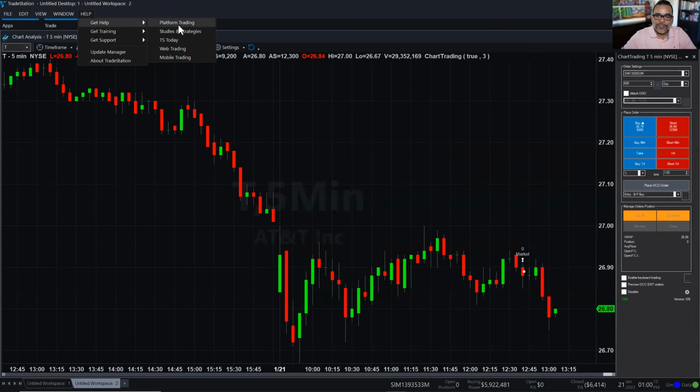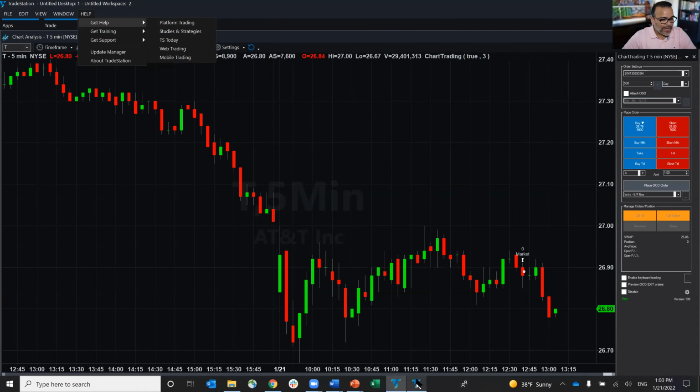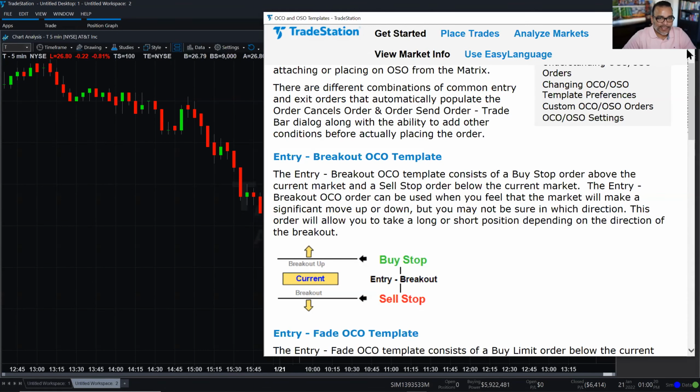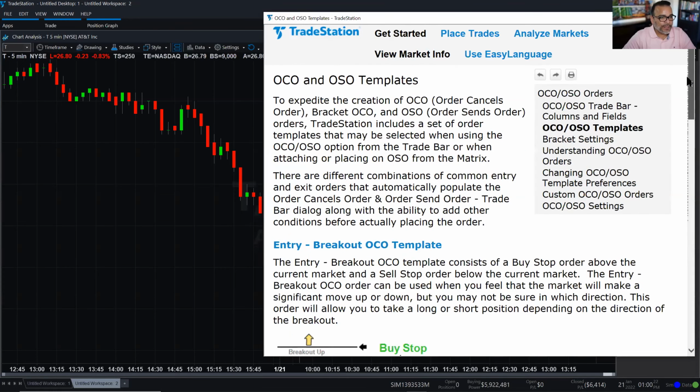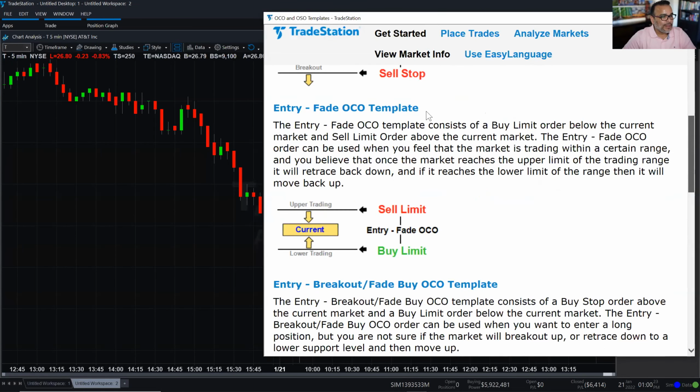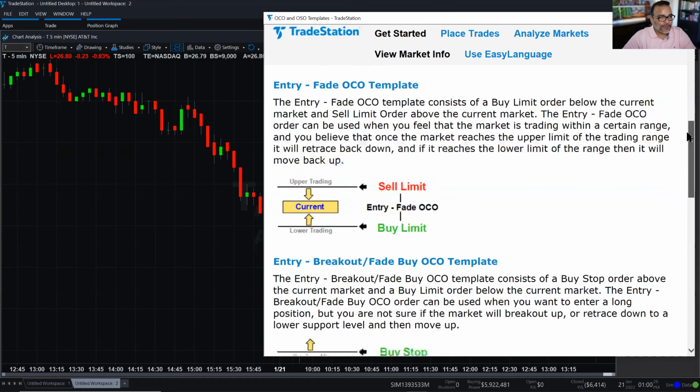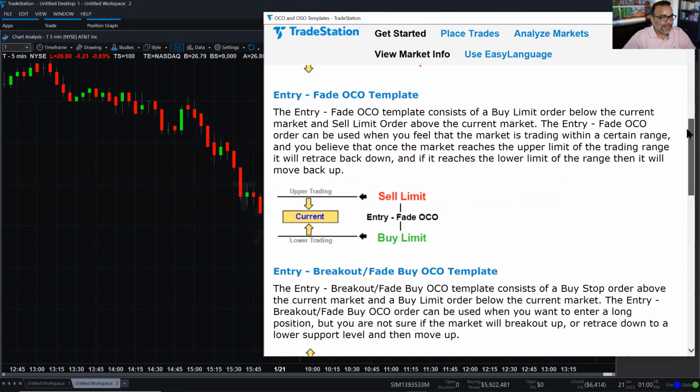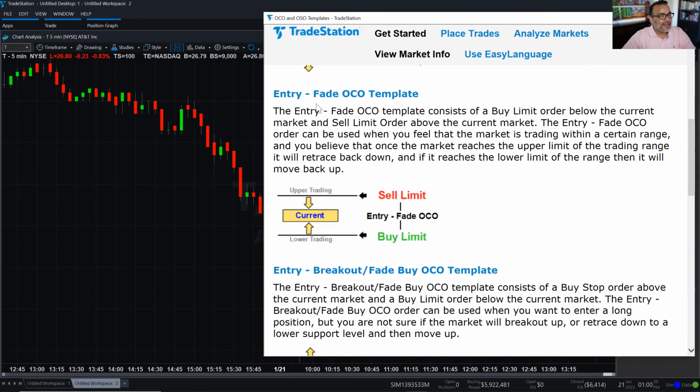And what I searched for was entry OCO. It actually took me to that document. The next template would be this one right here. Let me push it up so we don't get distracted by any other color. So we have the entry fade OCO template. So now we went from breakout to fade.